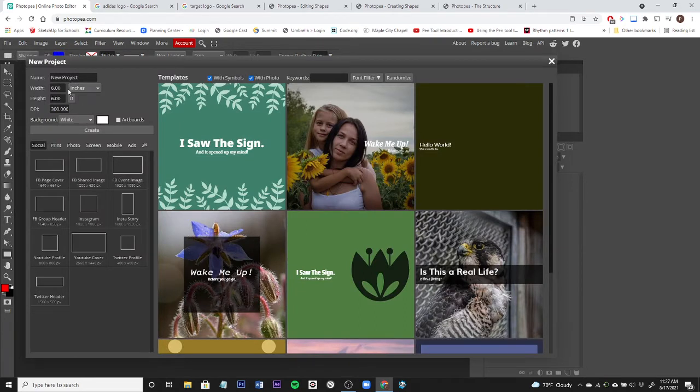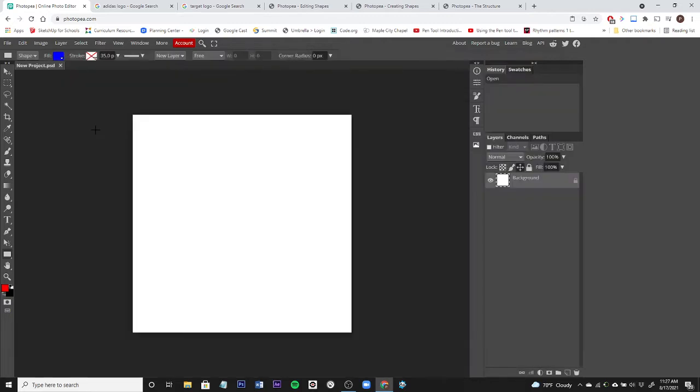and we're going to change the project to be in inches. So the default might be in pixels. We're going to change that to inches. It's going to be 6 inches by 6 inches. And then the resolution is going to be 300 pixels per inch, or dots per inch. So 300. And that is just the standard that we'll use in class. Just commit that to memory. And then we're going to just click create.